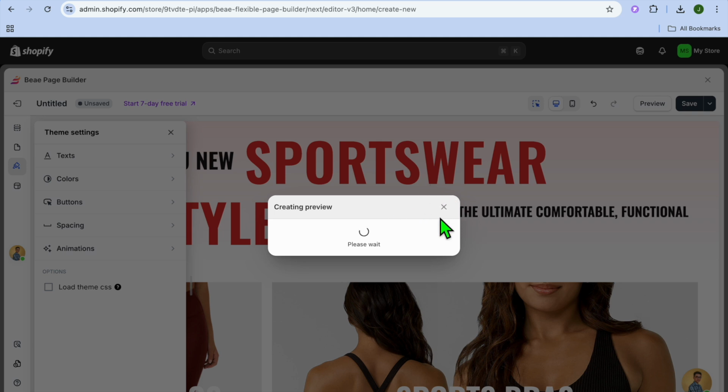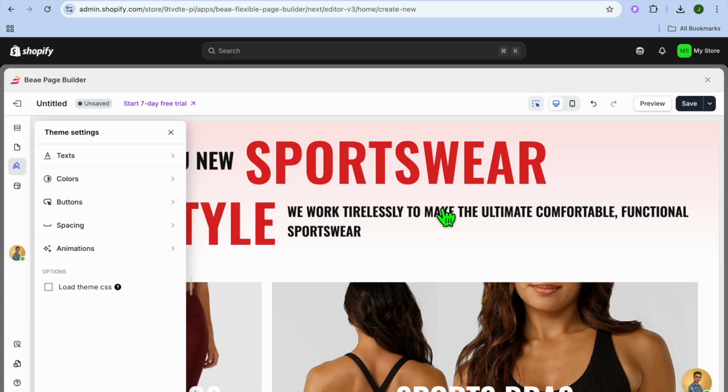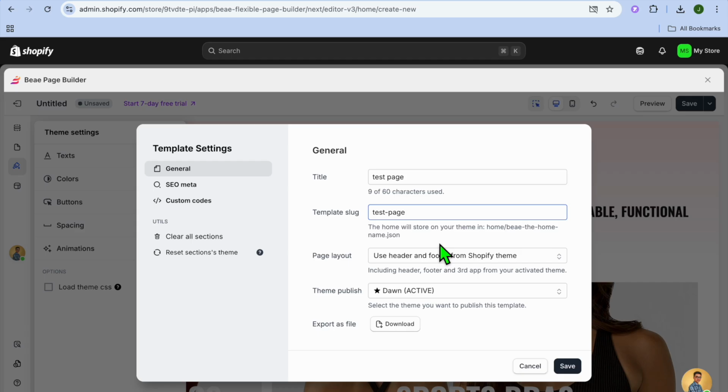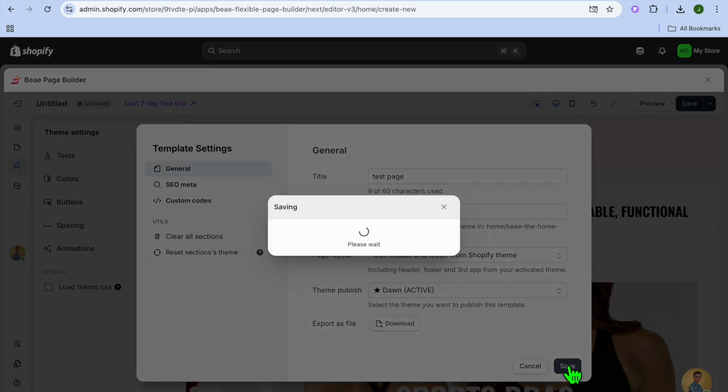It is going to take a few seconds, but once it is up and running, you'll be able to see a preview. Once you have seen the preview and it is to your liking, you will tap on save. Then you can give the page a title, so I'll just call it test page. So I'll type in test page right here, and you can also add in the slug. After you have done that, you're just going to tap on save.